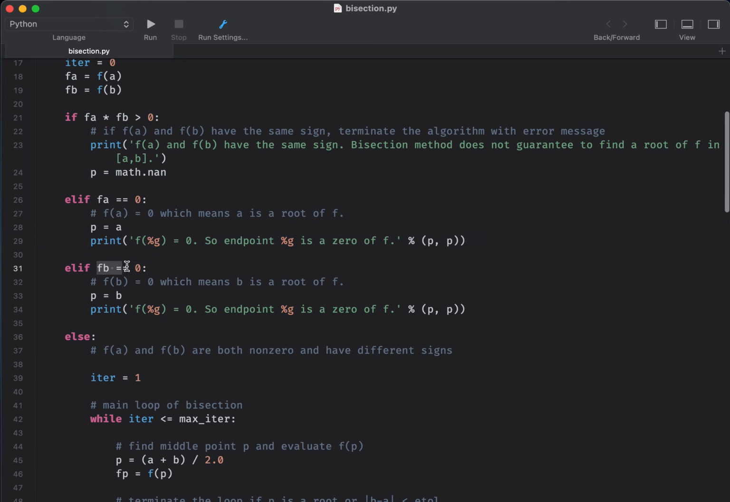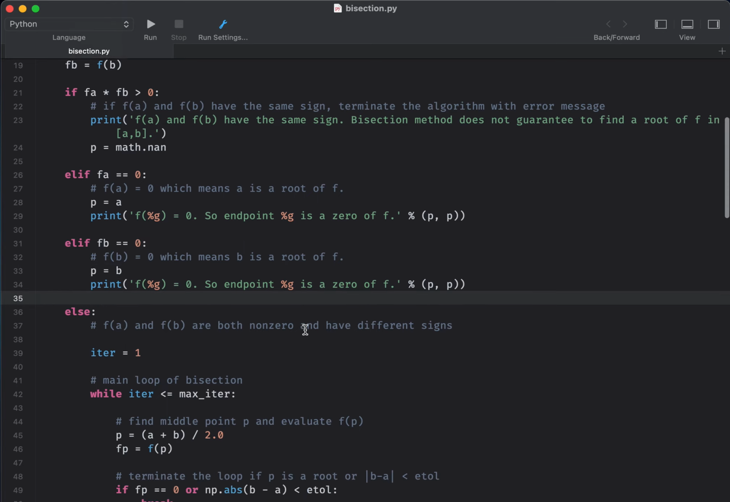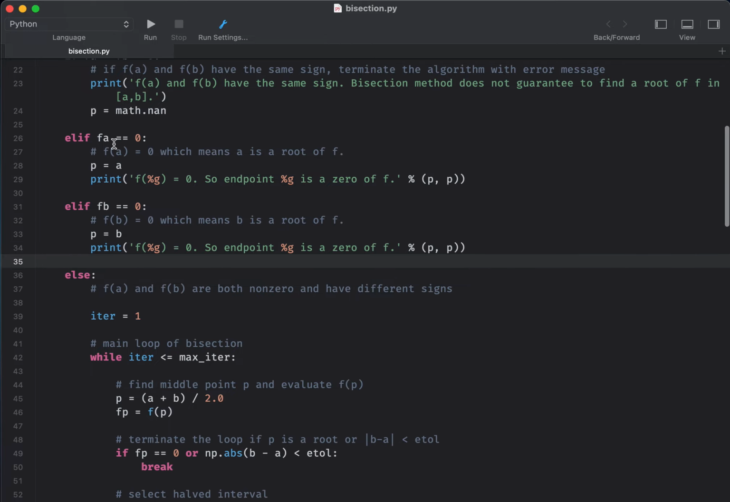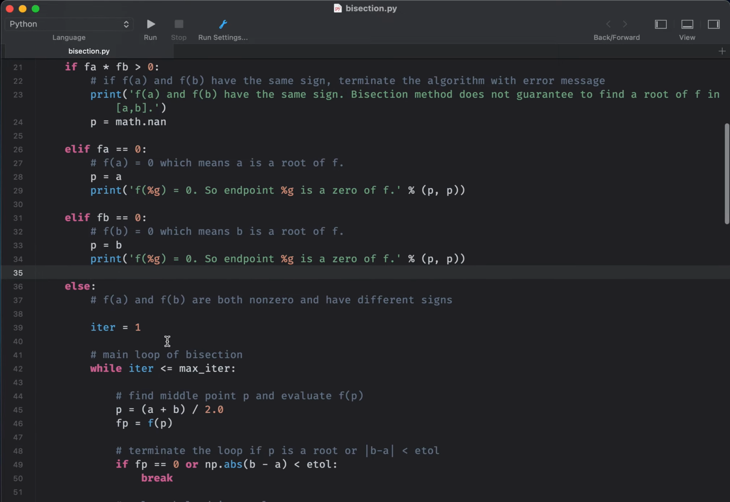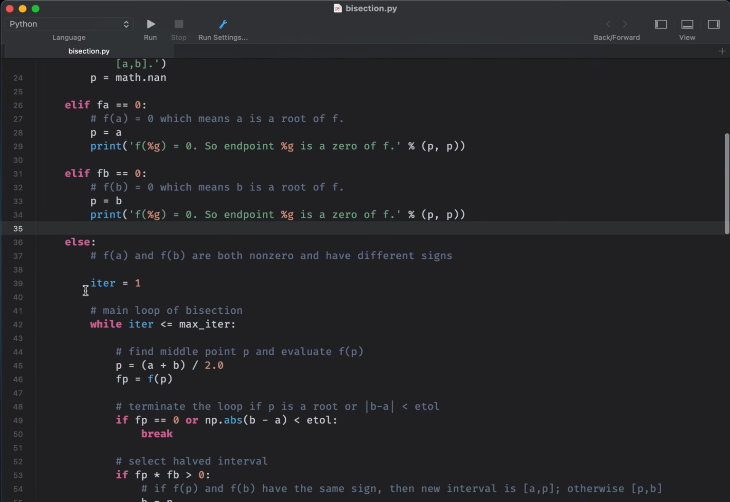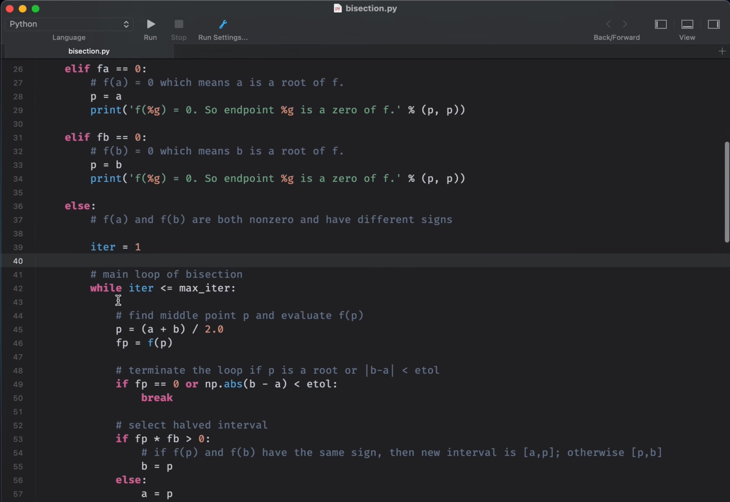Similarly, for this case, if f of b is already equal to 0, then you just assign the value of b to p and output a similar sentence. Okay, so now if neither of this happens, you're just going to know that f of a and f of b are both non-zero and they have different signs. So this is where the bisection method can actually start working. Right? In this case, we can initialize the iteration counter to 1 and then start the main loop.